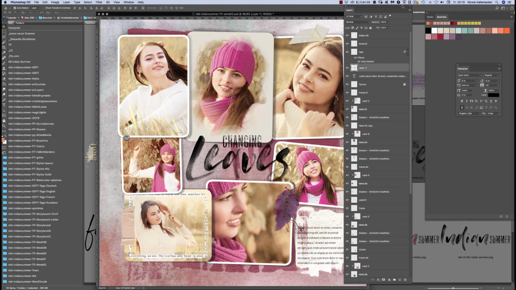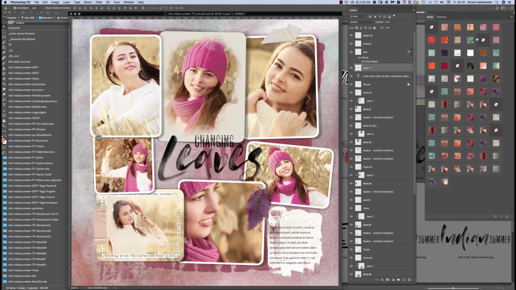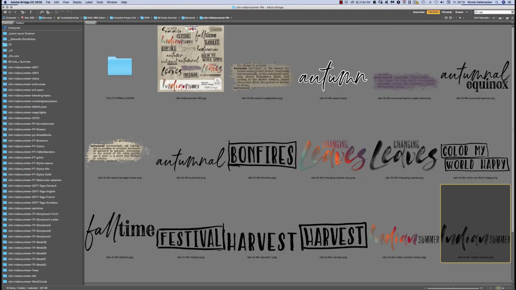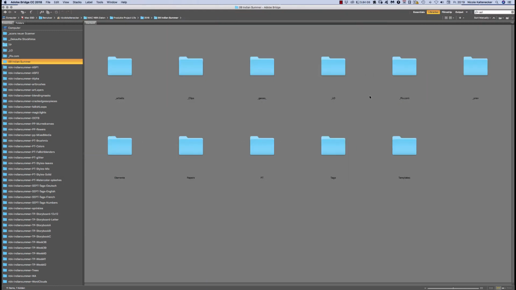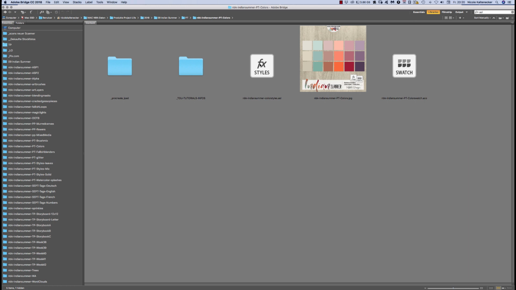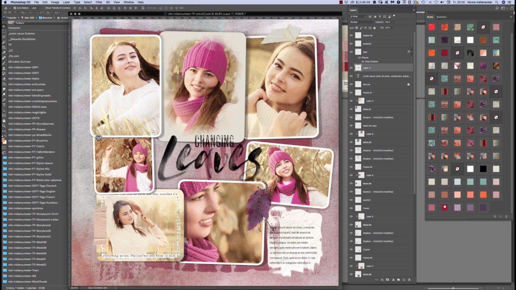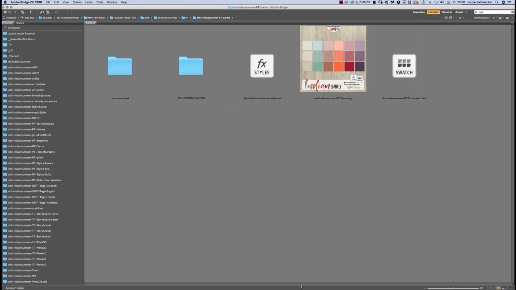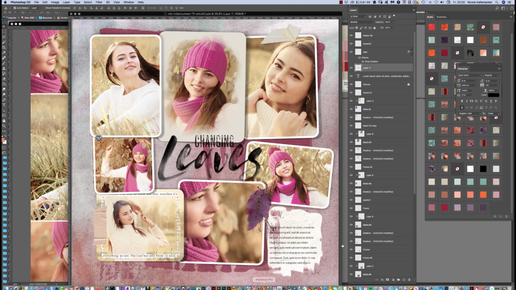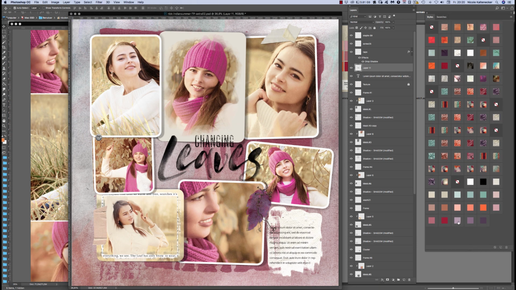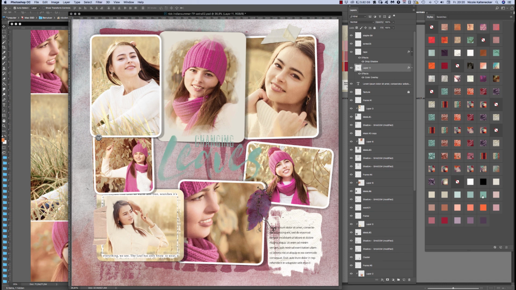We can go to the styles now, and I didn't load the Indian summer color styles. They are in the painter's toolbox. Colors, this is the free pack, and we choose here the styles, and now you have the coordinating style colors loaded here in your style palette, and we can choose here different colors for the word art.